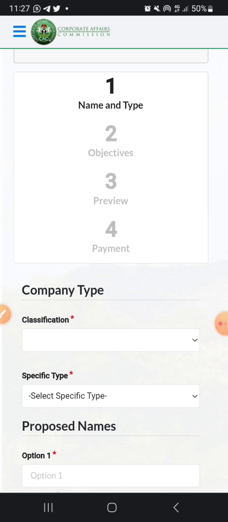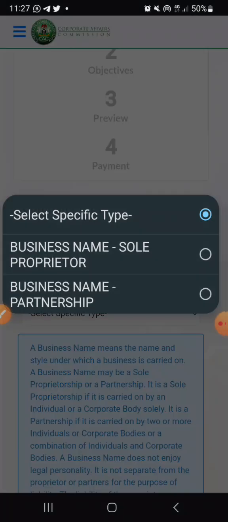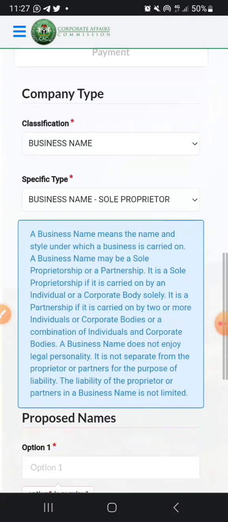One is the name you want to use. Now, is it a business name you want to register, a company name, a limited partnership or limited liability? For the purpose of this video, I'm going to be choosing business name. Now, specific type of business name, is it sole proprietorship or partnership? Sole proprietorship means you are the owner of the business, while partnership means maybe you are a co-founder or you partner with someone. So I'm going to be choosing sole proprietorship.